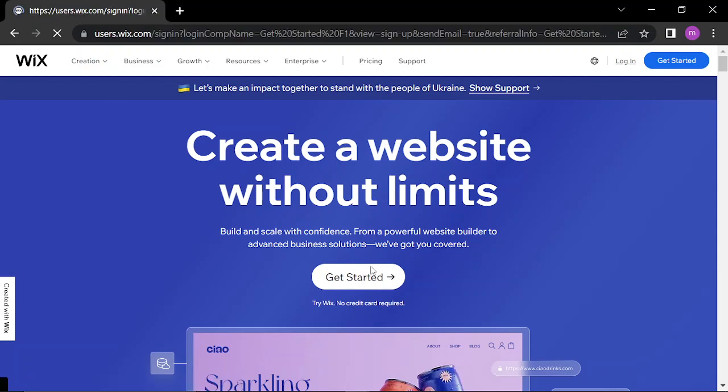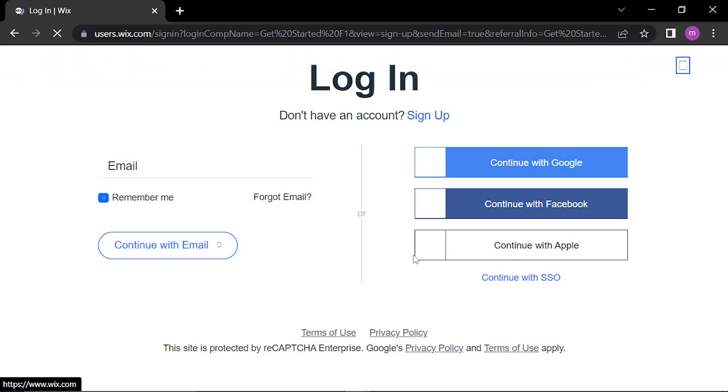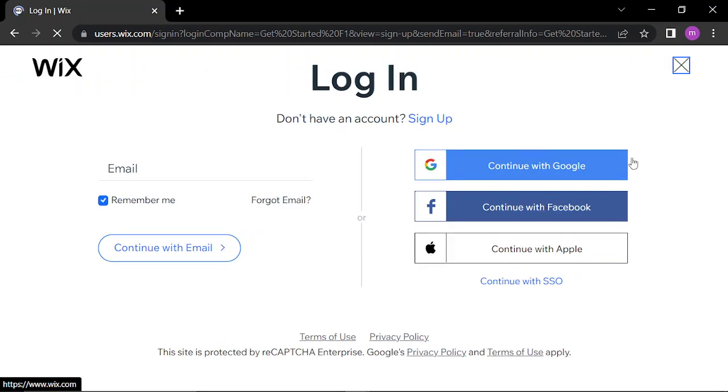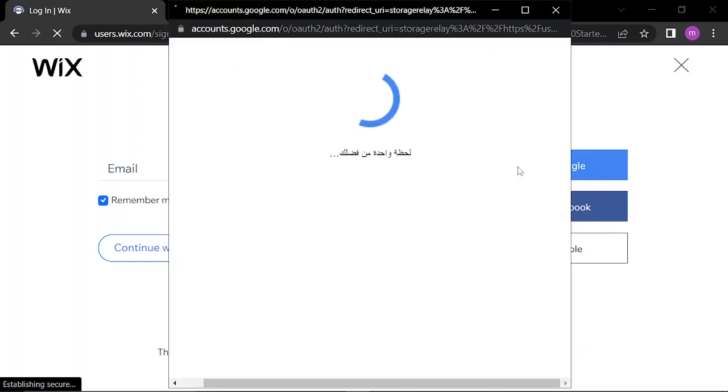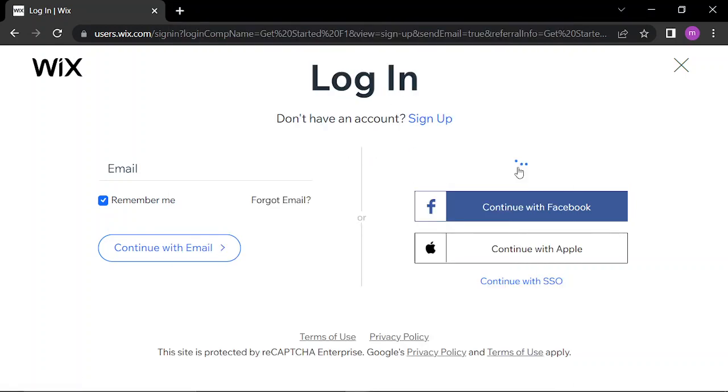To begin with, let's click on get started and see the options given to us by the website. We have Google, Facebook and Apple, and we can also use your email. For me, I prefer using Google account. It's more secure. You only need to give it the confirmation by Google and then everything will be good.